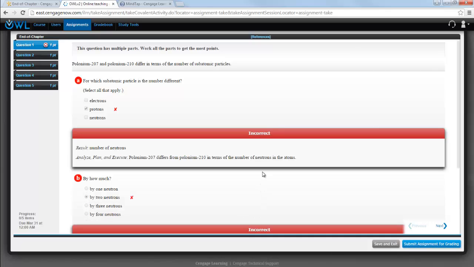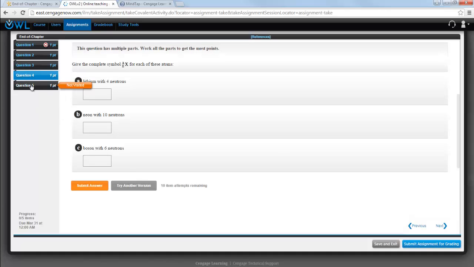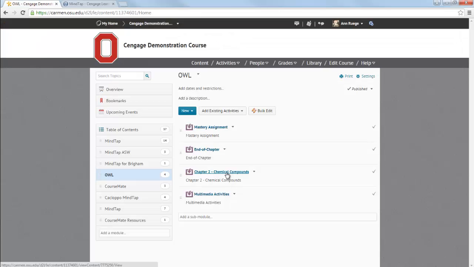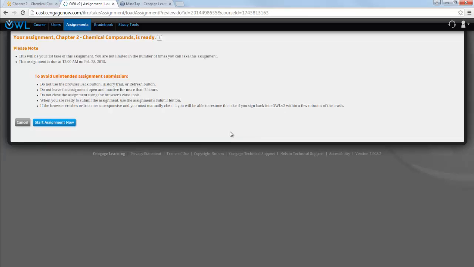Like the mastery assignment questions, these are parameterized and provide students with instant feedback. Next, let's take a look at what we call an adaptive study plan assignment. These are activities that you can set up to be graded, or you can make them available for students to use for their own self-study.